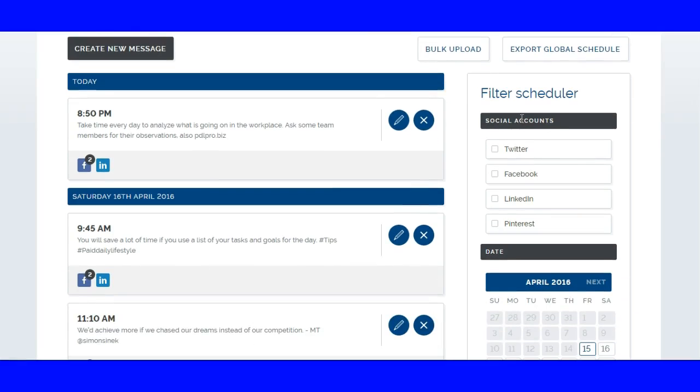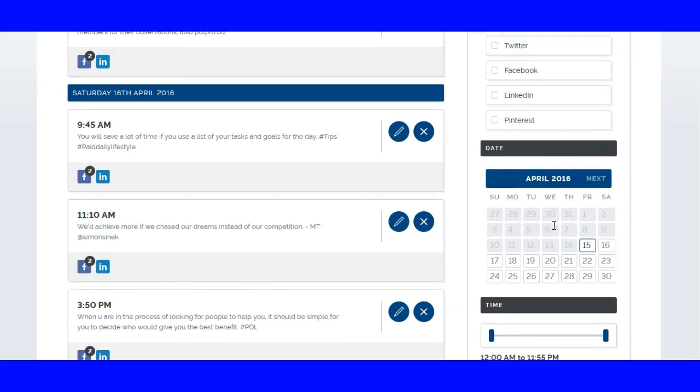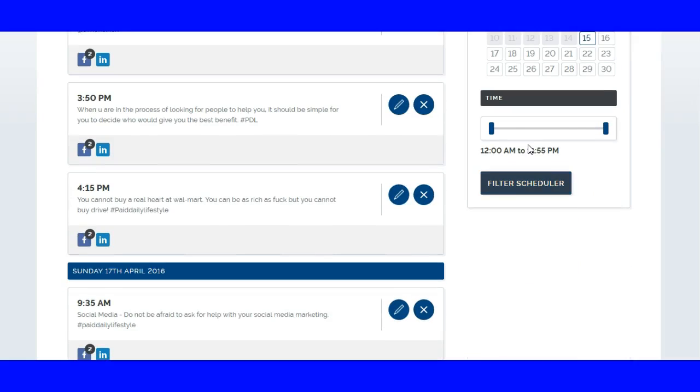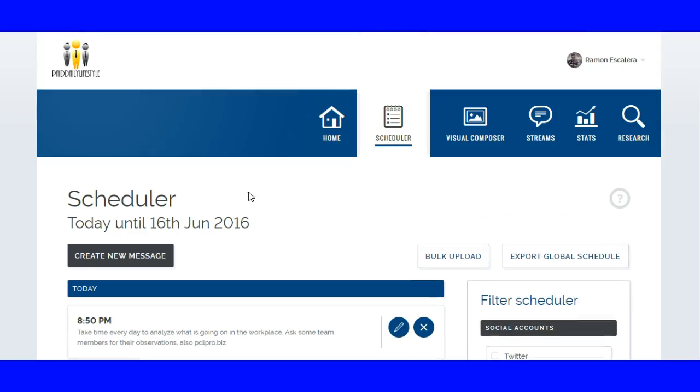These are the social accounts that you can then filter the scheduler, okay? You have your date and time when you want to schedule something, and this is the time, and then you can even filter the scheduler. That being said, these are the posts that I have scheduled out going out.